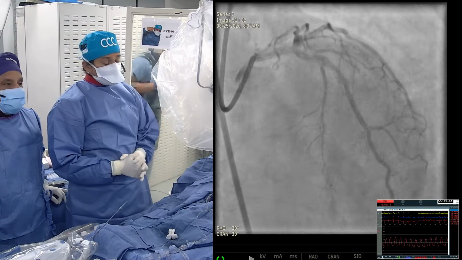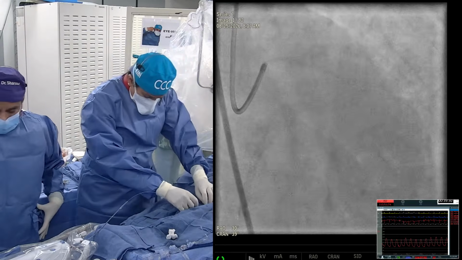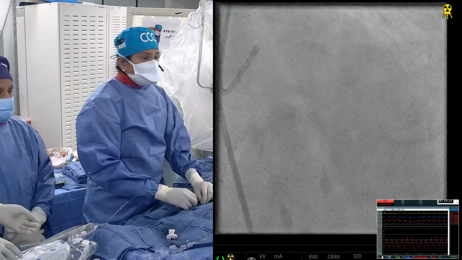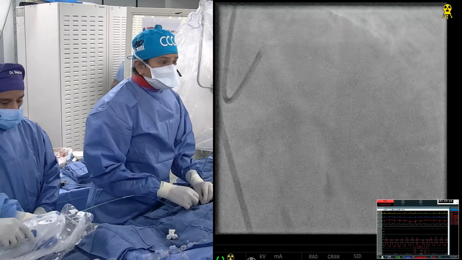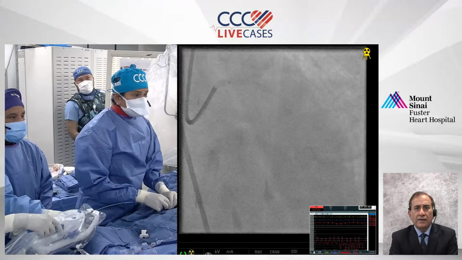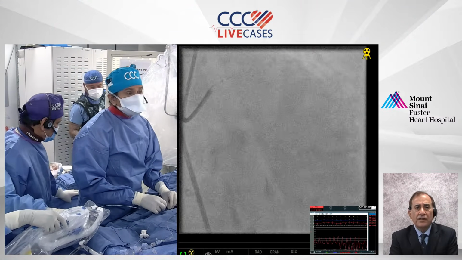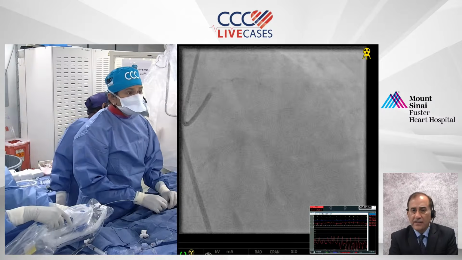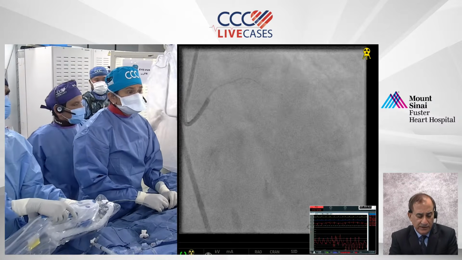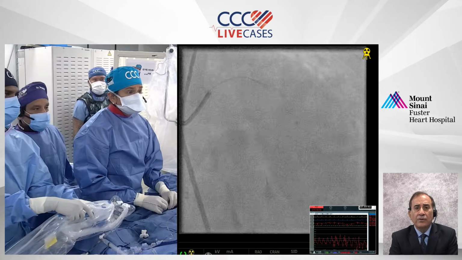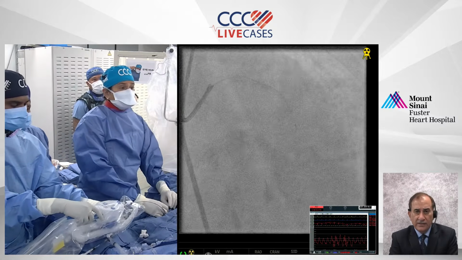Looking in the cranial view, maybe there is ostial circ disease, but we'll have to see that subsequently. A question for you right up front: do you always follow the cutoff of 33 on the SYNTAX score, or are there cases where you would even consider surgery for a lesser score?